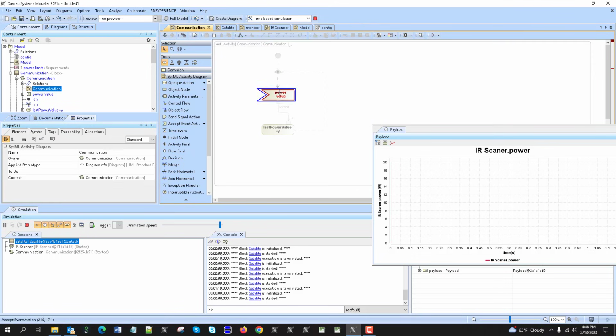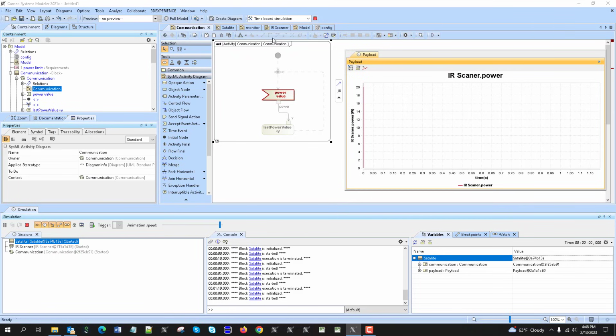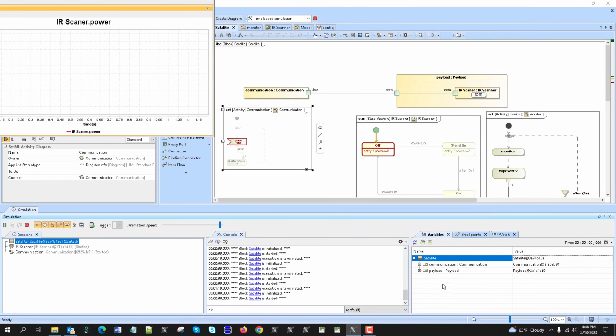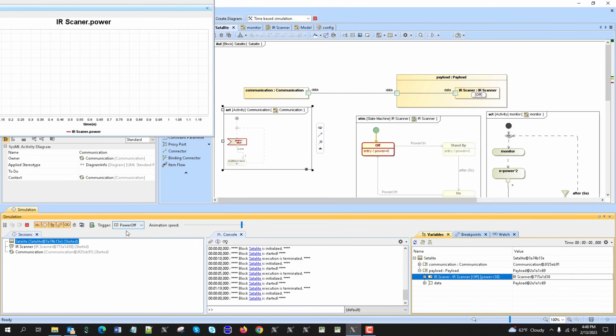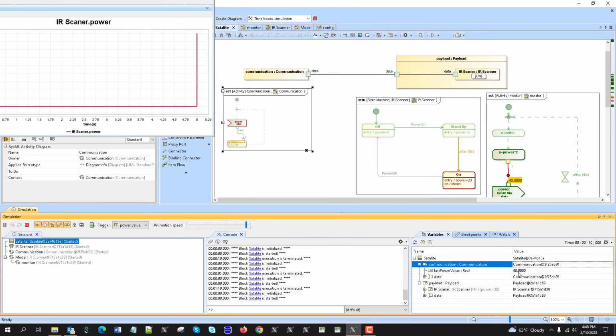So this, right? Okay, and then go back. Here I have this activity diagram. Now if I trigger my IR scanner to on, it will start sending those signals. And you see communication device has now 40,000.